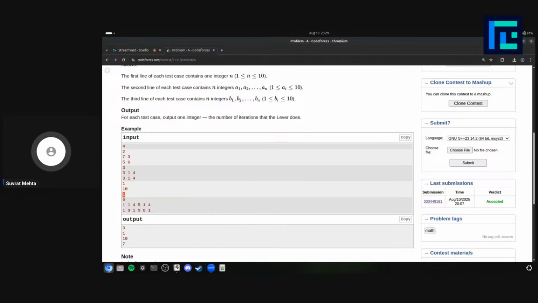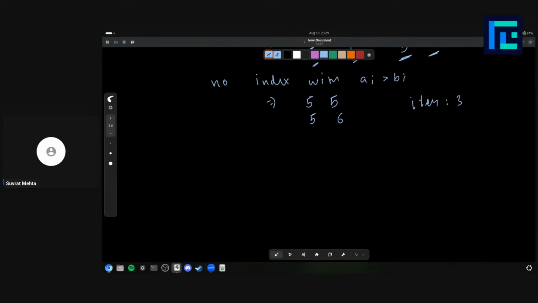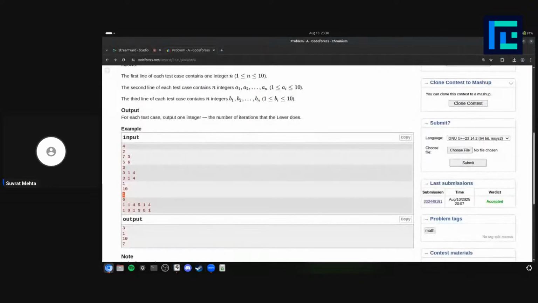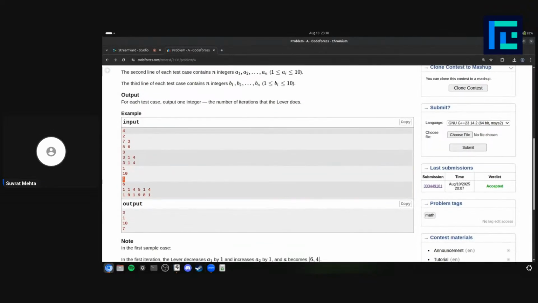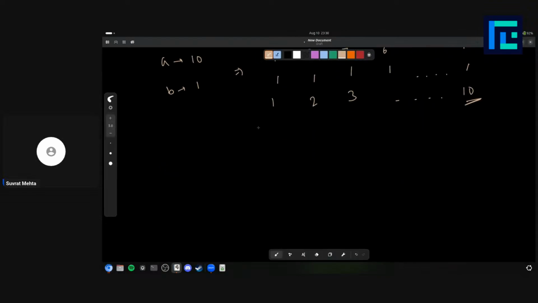Now for this test case, 10, 1. A is 10 and B is 1. So what will happen? We'll choose an index where AI is greater than BI. This will become 9, 1, then 8, 1, then 7, 1, then 6, 1, all the way till 1, 1. So this would be first iteration, second iteration, third iteration. This would be 10th iteration. So answer. And now let's see this test case 114514.